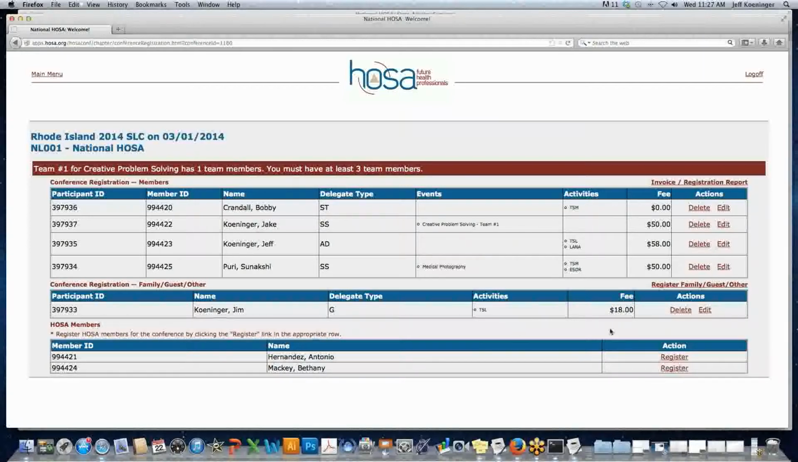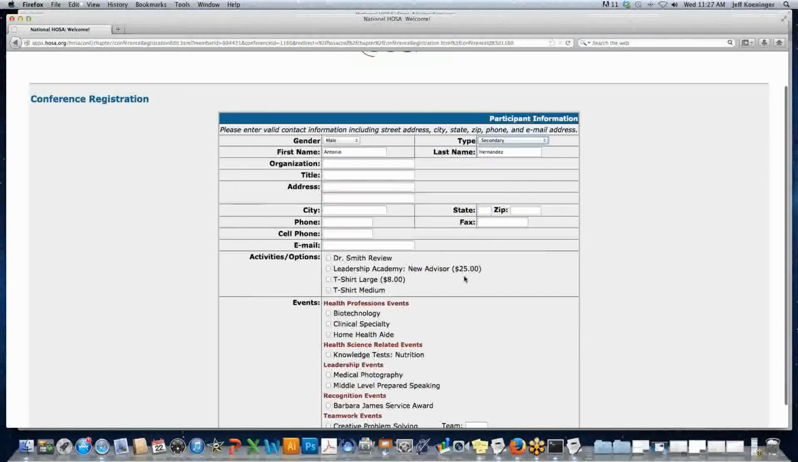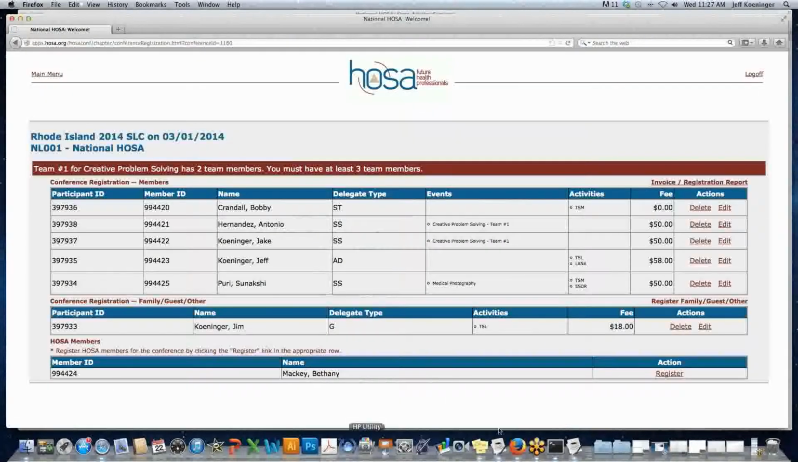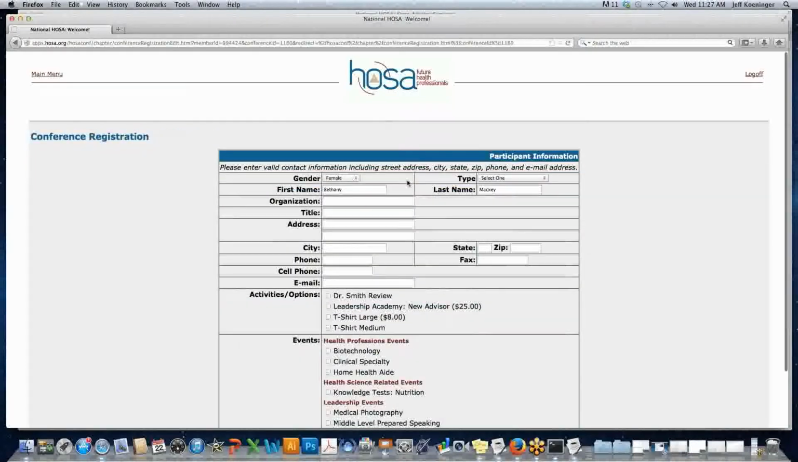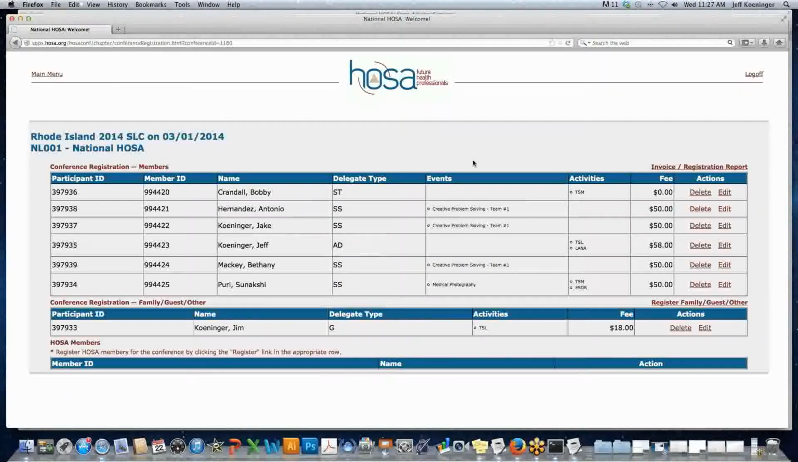So we go down here and we're going to register Antonio, and he's going to be on the creative problem solving team 1. And we're going to then come down here and register Bethany. She's going to be on creative problem solving team 1. So as soon as you get enough team members, you'll see the error is removed. Or if you've corrected and removed your person out of biotechnology, the red bar will be removed.